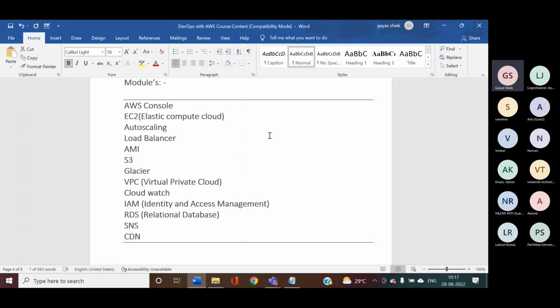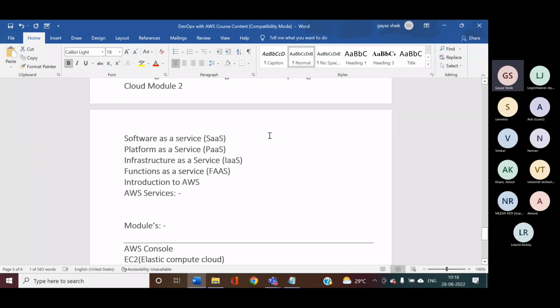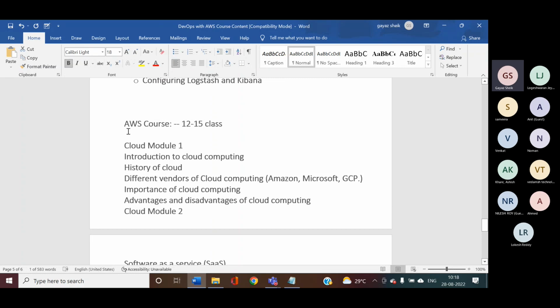All these things we are going to discuss. For Linux, we are not going to install any software on our local machines. What we are doing is we are going to get virtual servers from Amazon Web Services. These servers are free of cost. We no need to pay anything for these servers.